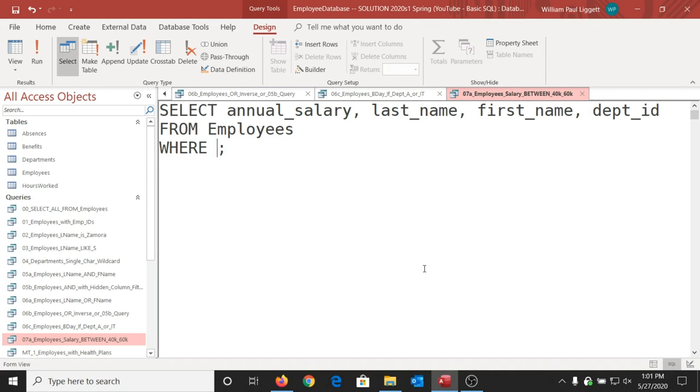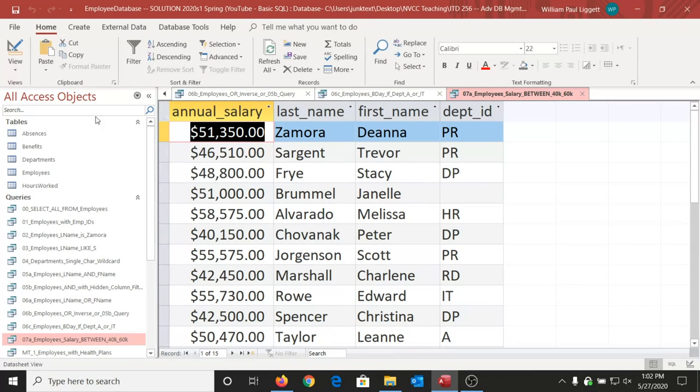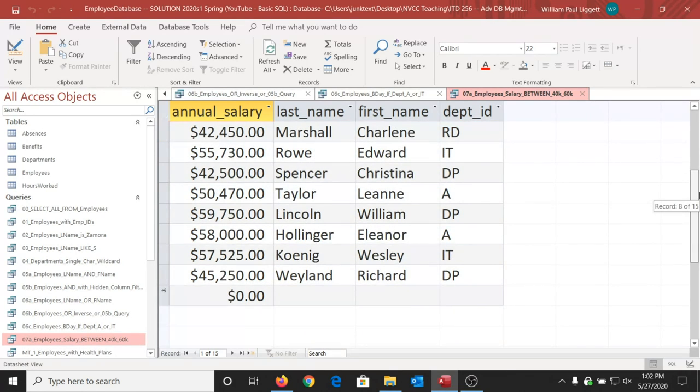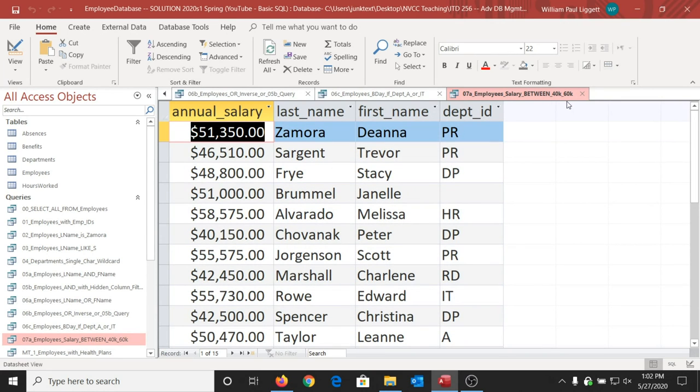Okay. So again, the salary is between $40,000 and $60,000, right? So I'm going to say, well, where the annual salary between 40,000 and 60,000, right? And that should hopefully work. Let me run the query. And that seems pretty legit. All right. We got 51, 46, and so on. I don't see any higher or lower values than what we specified, the 40 and 60K.